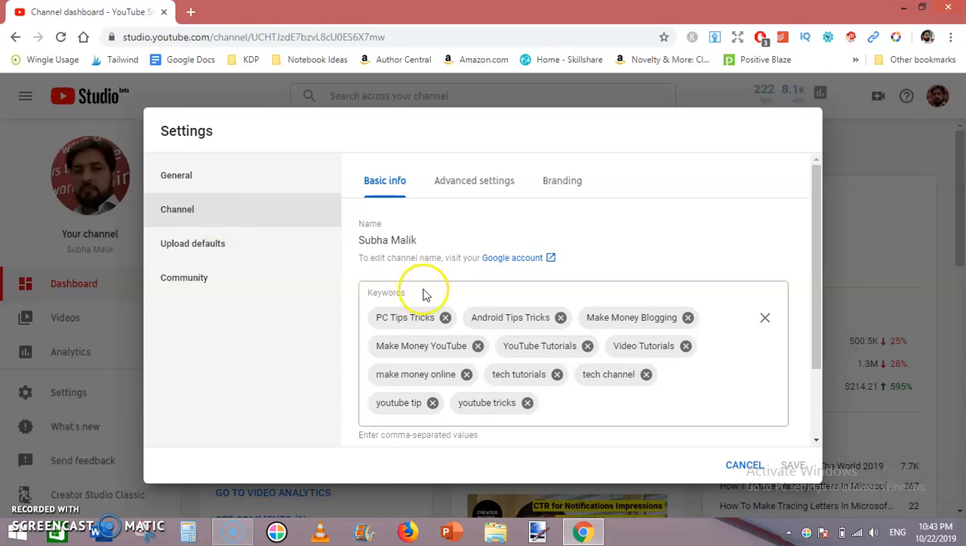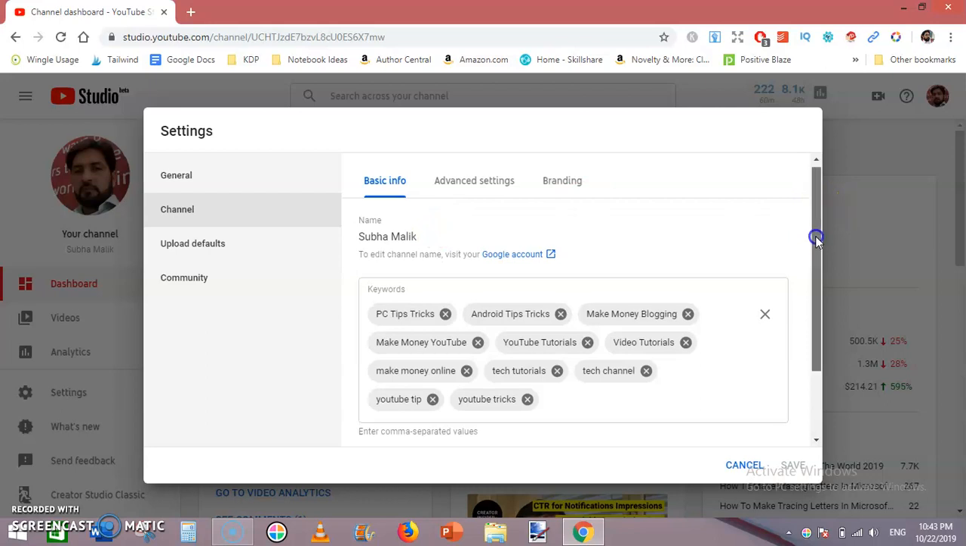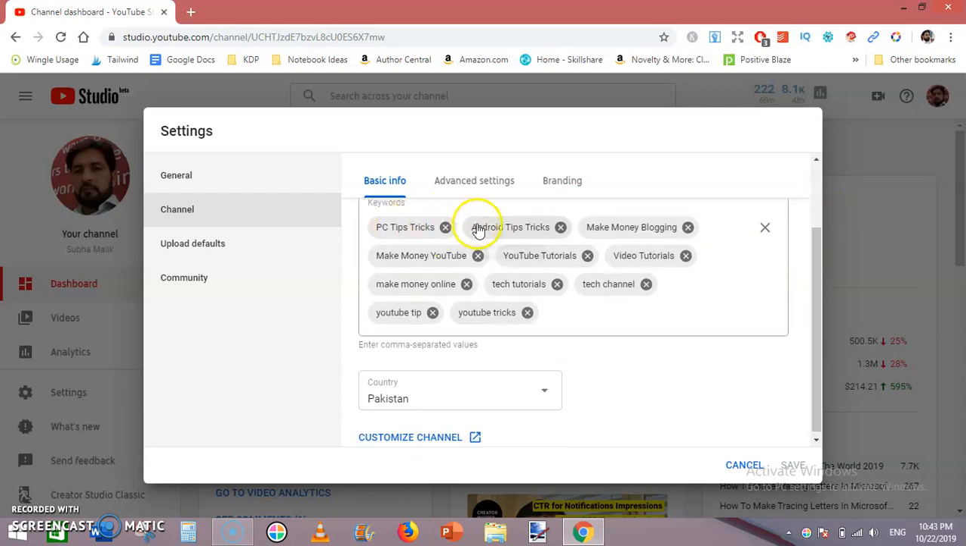and here you can see in the basic information you will see keywords. These are actually your YouTube channel tags. Here you can add any tag you want to add, like I am adding educational.